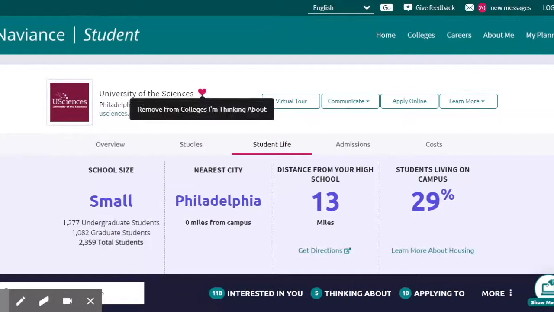But one of the helpful things about doing that and adding them to that list of colleges you're thinking about is that you will get an automatic email notification from Naviance when that college comes to visit East, whether that's in the spring of this year or in the fall of next year. You'll get an automatic email that they're coming to visit, date and time, and you can sign up for that visit, whether that's in person or virtual. That is yet to be determined, but either way, a good feature of adding it to the colleges I'm thinking about list.